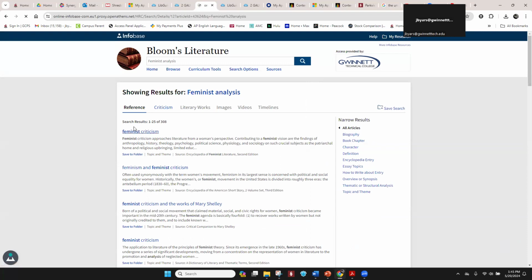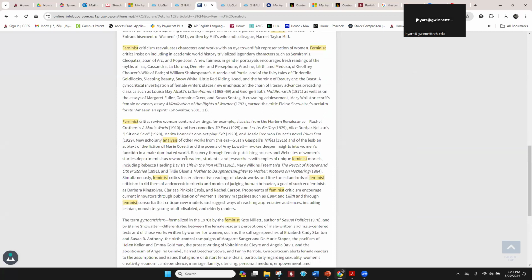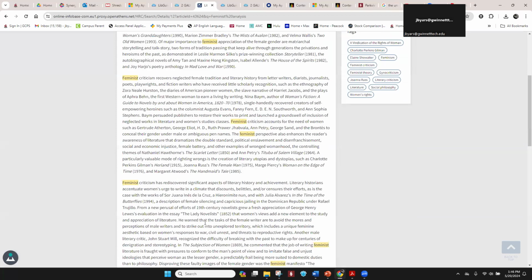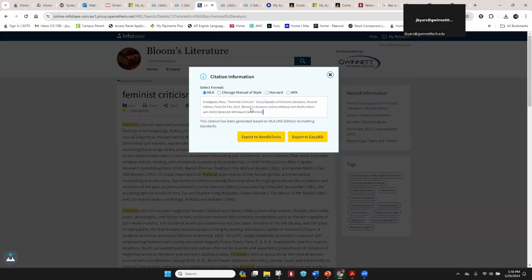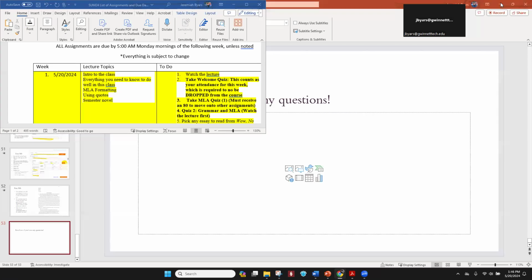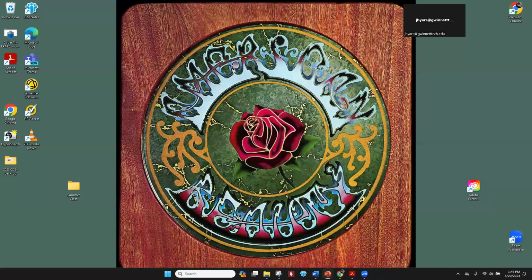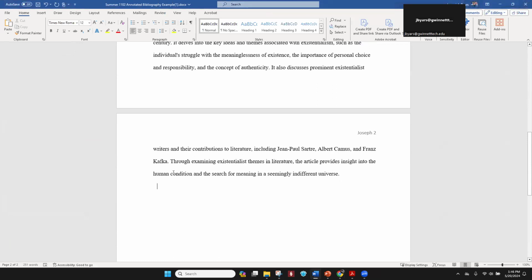All right, feminist criticism. Let's say I get this, I read it, and now I know more about it. I'm like, oh yeah, I read this. Oh yeah, okay, this makes sense. Now I understand what feminist criticism is. All right. So if I want to use this, I'm going to go to citation here. See citation? I'm going to copy this. I'm going to go back to my annotated bibliography. Oh God, where is it? All right. I'm going to go down here and I'm going to hit paste.